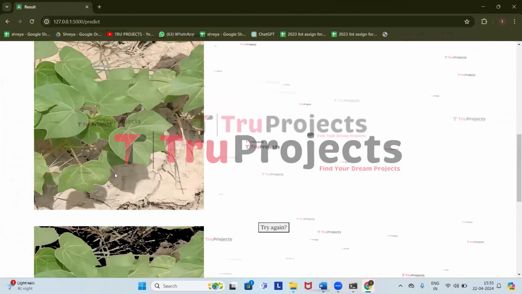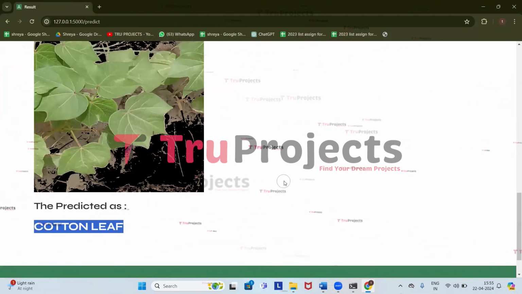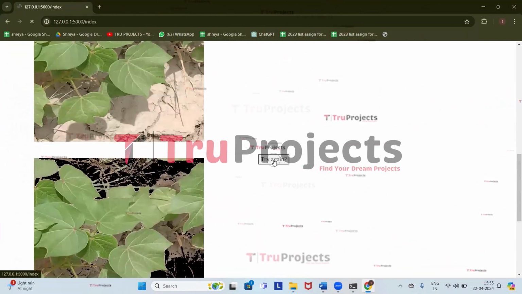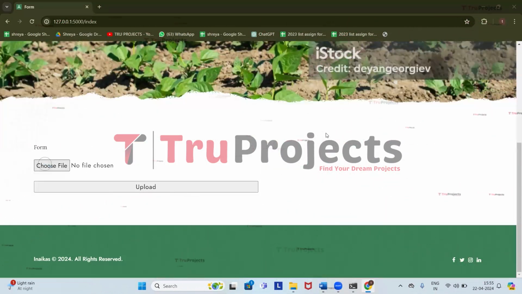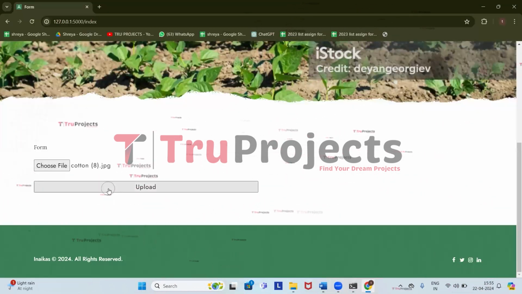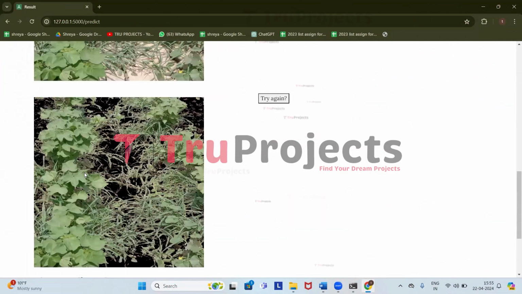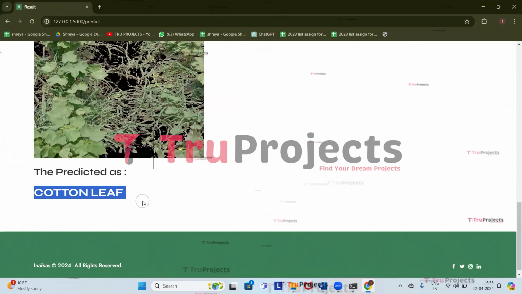This is the uploaded image of a cotton leaf and it has been correctly predicted as cotton leaf. So we will try using one more image. Click on choose file. Now we'll be uploading the eighth image. Click on open and now upload it. Here we can observe that this is the uploaded image and we got the prediction as cotton leaf.